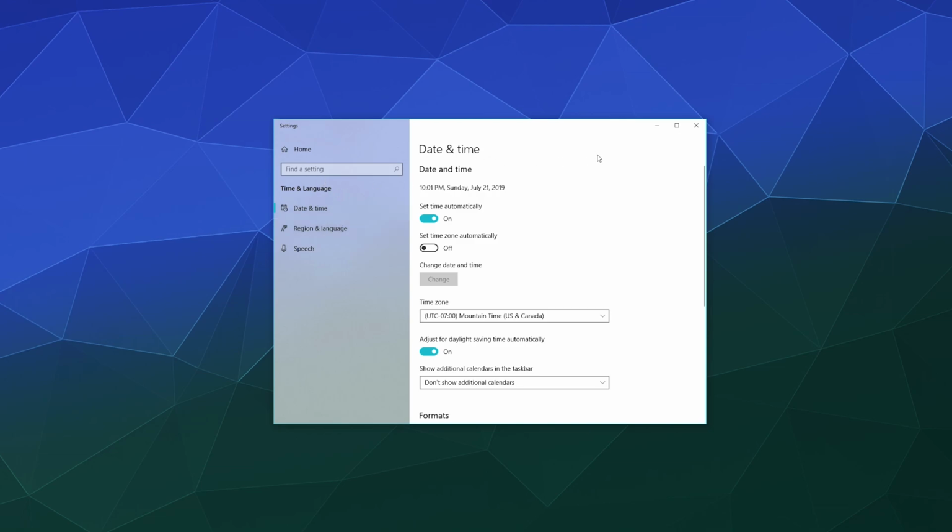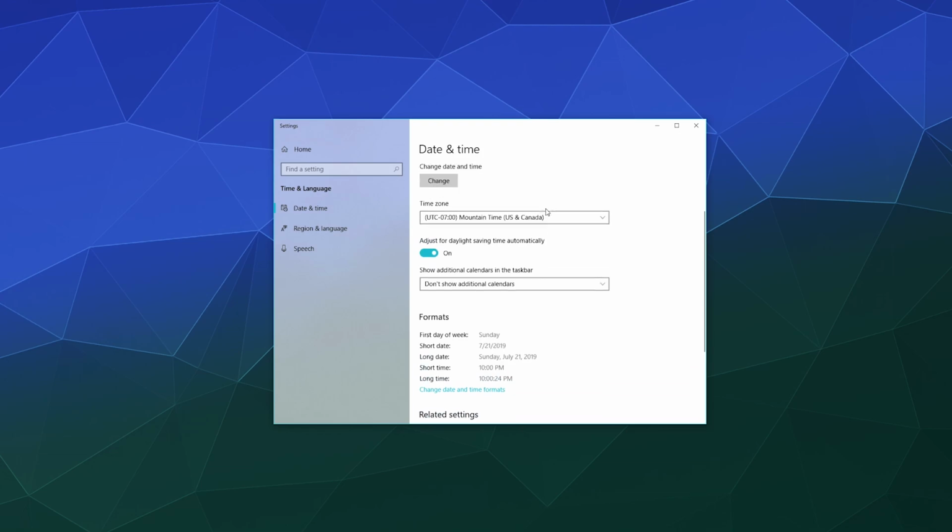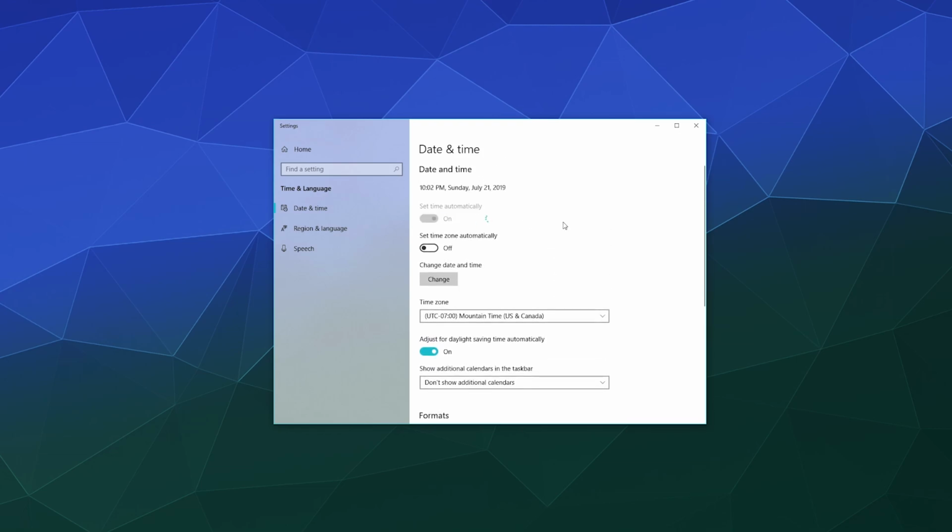So that's it for this one, ladies and gentlemen. I hope you found this helpful to learn how to adjust the time. You can actually adjust the time manually and tell your computer exactly what time it is if you so desire, but I'm gonna leave that on because, you know, reasons.